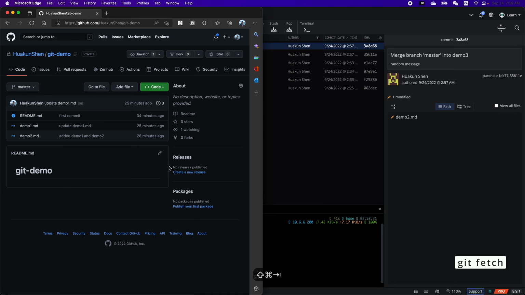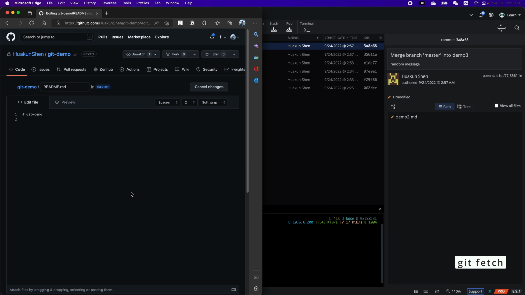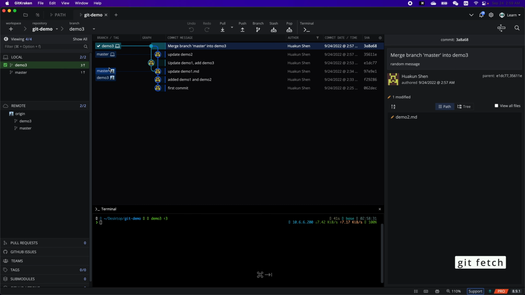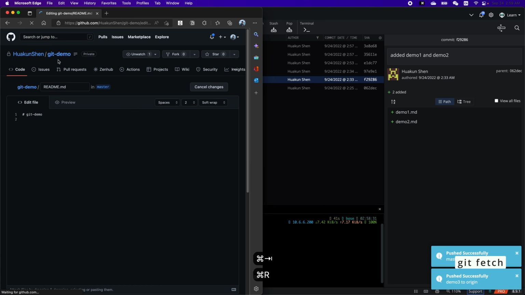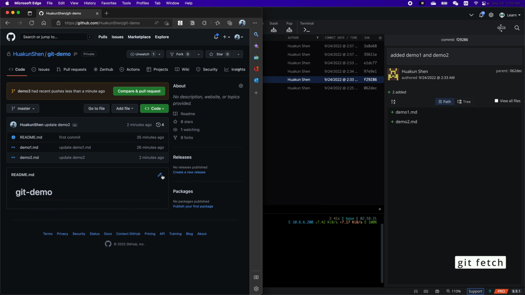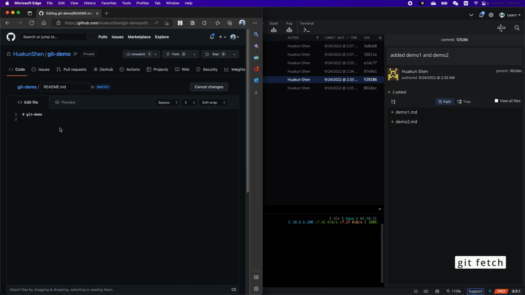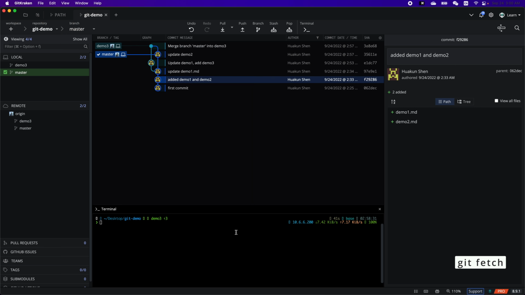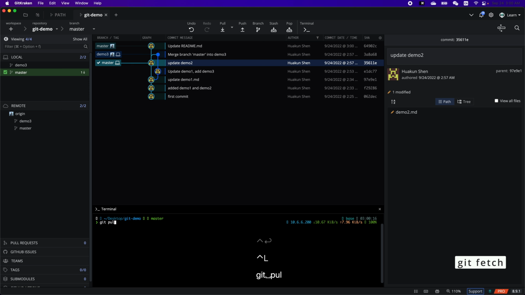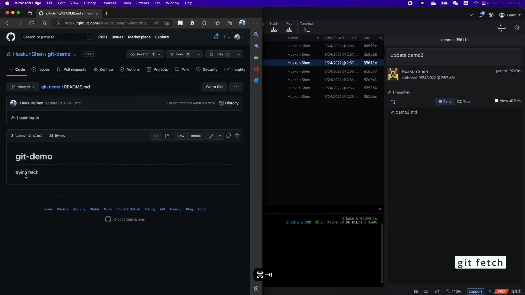So let's go to GitHub. By the way, let me reset, because we made some changes here. Let's push both of them. Then we'll make some changes to the README file. Trying fetch. Commit. So we know that. Let's go to the, we are on master branch. If we run git pull, we will get the changes.